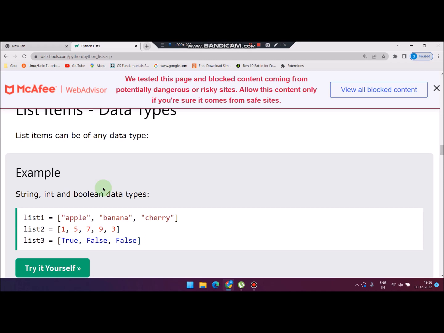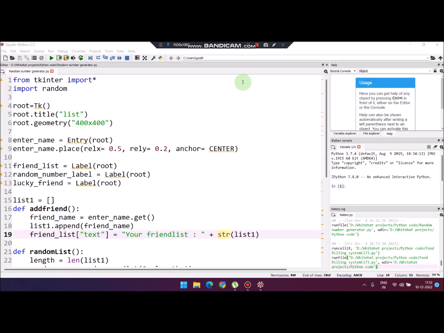So this is the small introduction for the list. Now we are going to code our random number generator. So let's go. So now we enter to our code. It is slightly bigger, so I am explaining in the code.